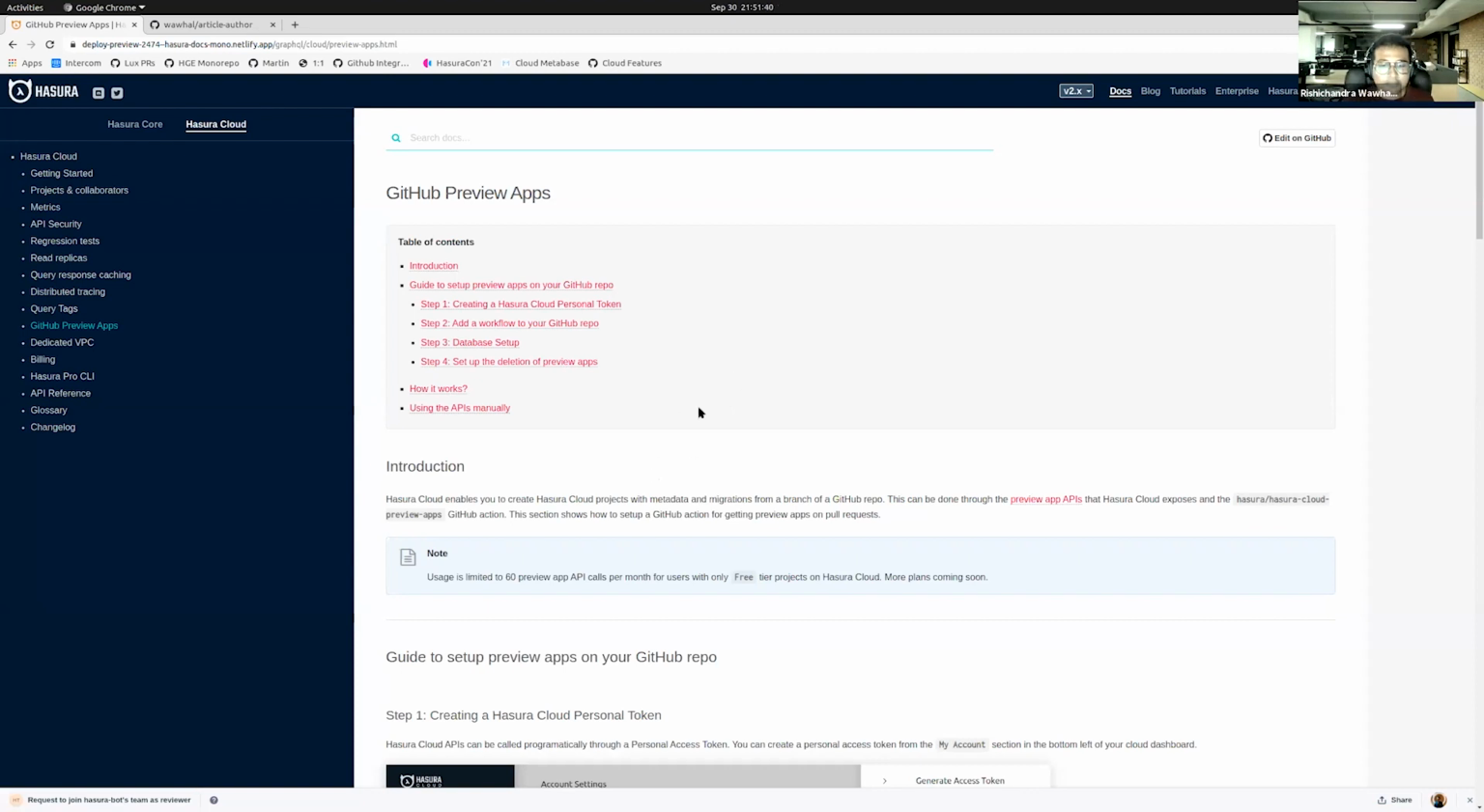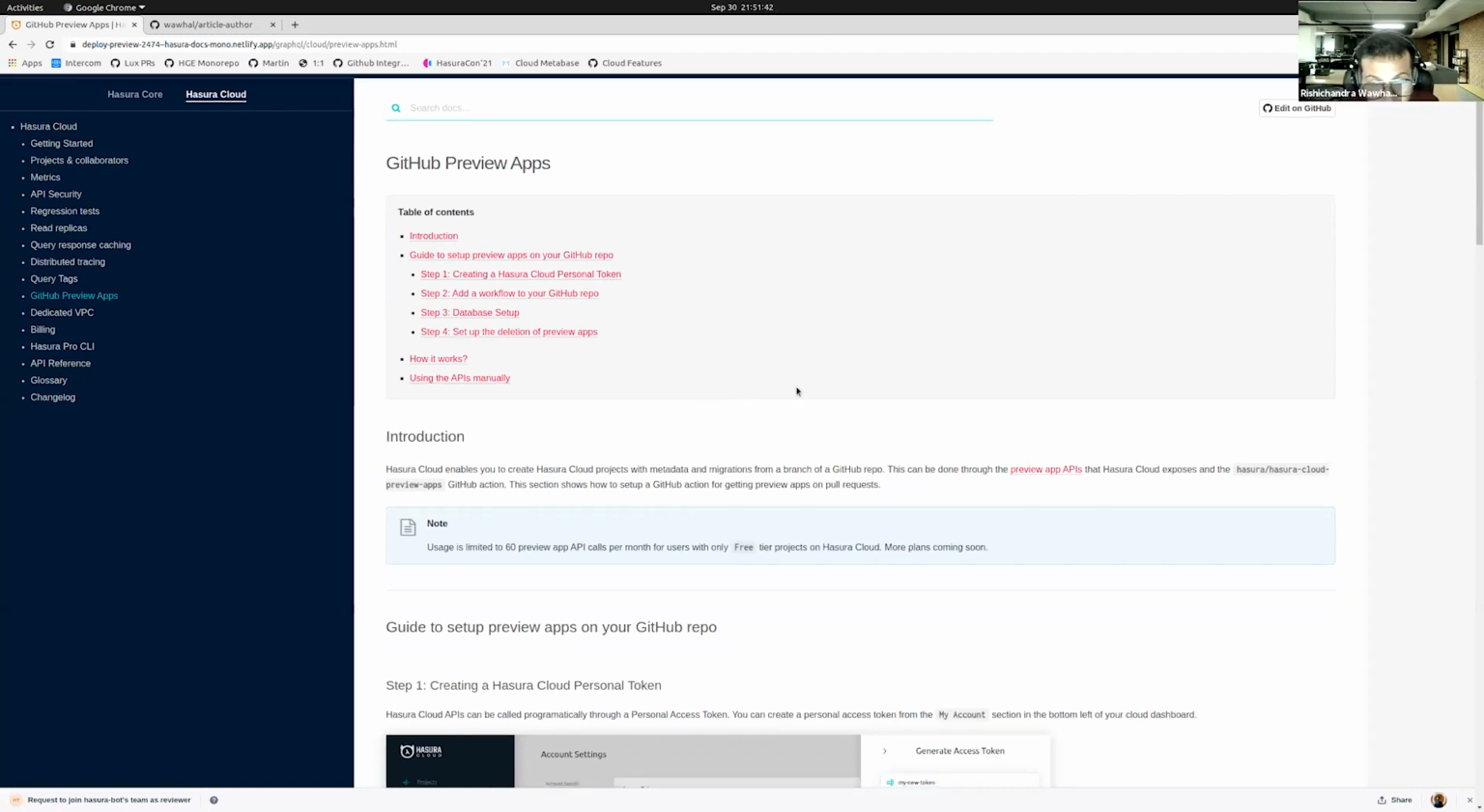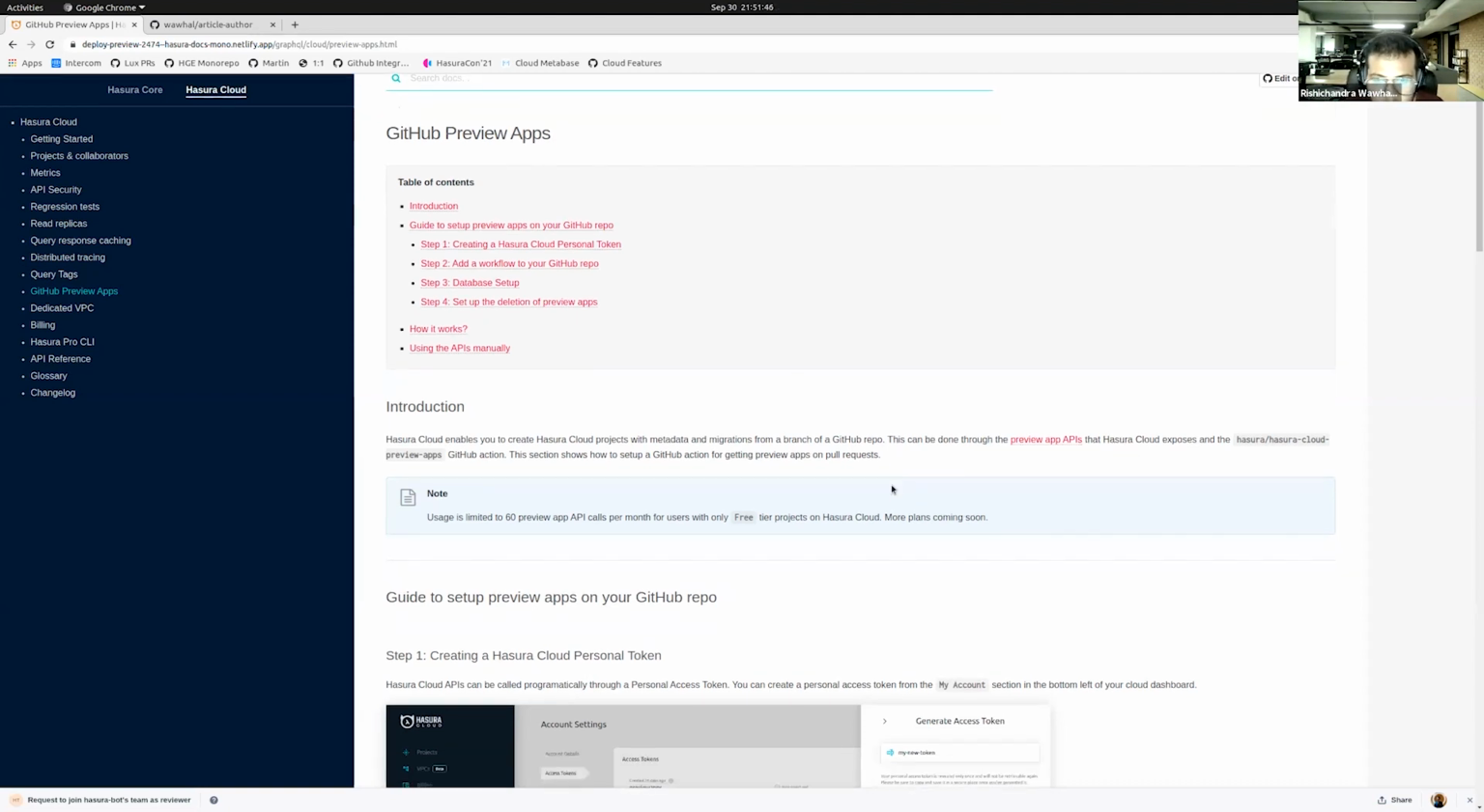Since we launched the GitHub integration, we have had a lot of requests from users asking for preview deployments on their pull requests, which is why we've been working very hard for the past couple of weeks on this feature, and we are very excited to show what we have built. So that's what the demo is going to be.